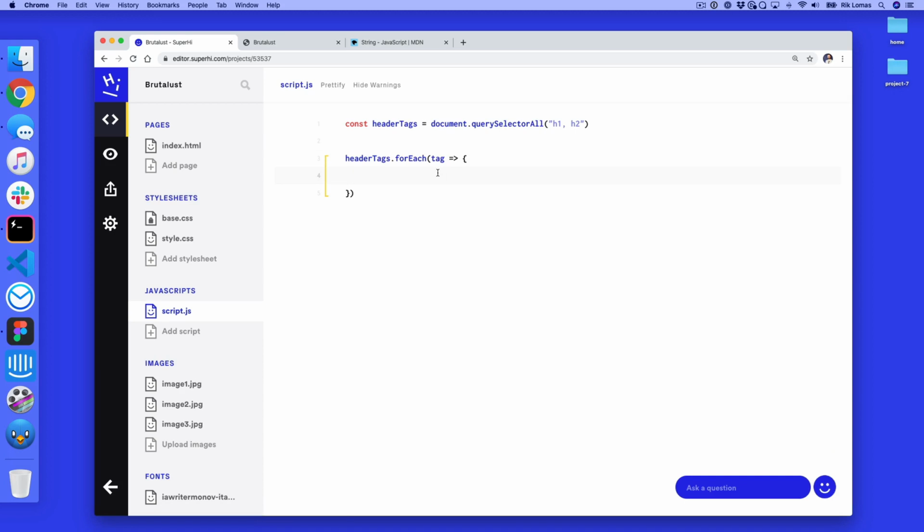So the first time this tag runs, it's the first H1. The second time, it's the H2, then the other H1, then the other H2. So this code here will run 6 times because this is picking 6 tags. If I add 20 tags to the page, this will run 20 times. For each individual tag, I want to run some code on that tag. What do I want to run?